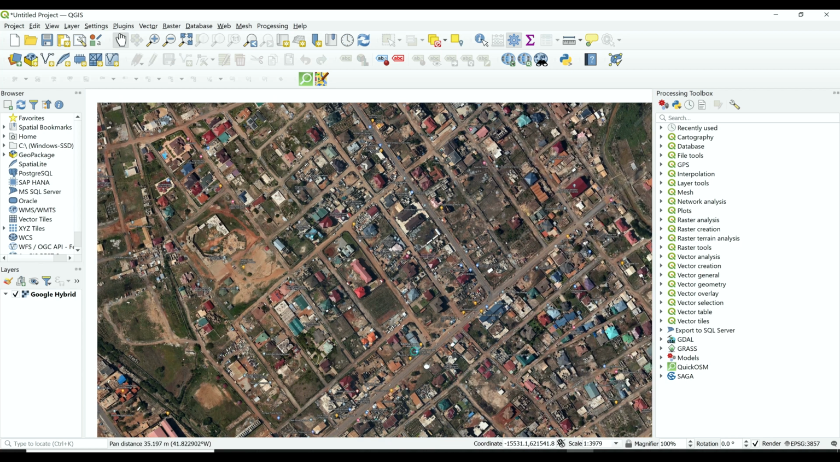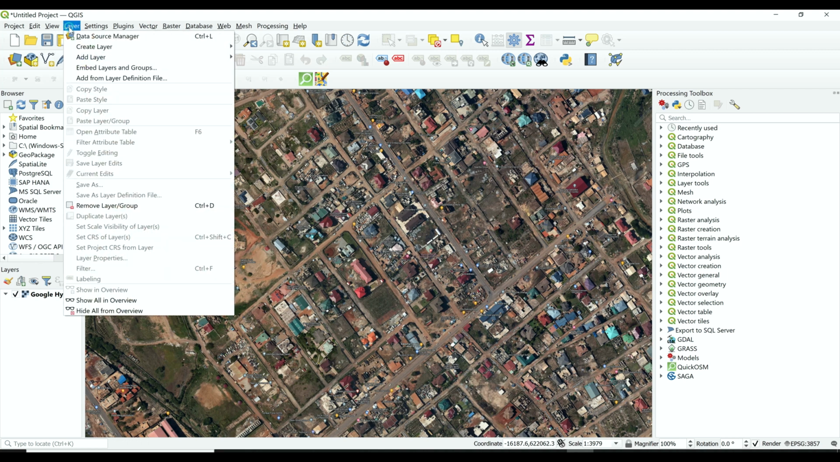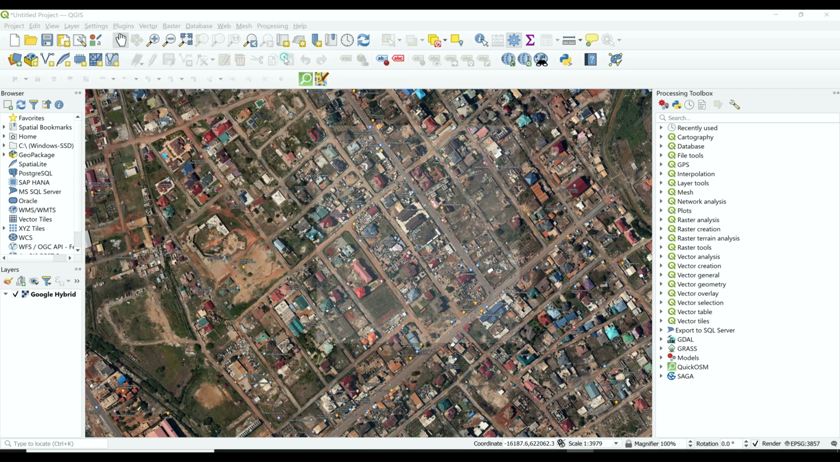Now that we have zoomed into the area, we will need to create a shapefile to signify or to demarcate or delineate our area of interest. To create a shapefile, go to the Data Source Manager toolbar at the top here and click on the third icon, which is New Shapefile Layer. There's actually two options. You can select from this particular toolbar, or from the top, go to Layers, come to Create New Layer, and then select New Shapefile.